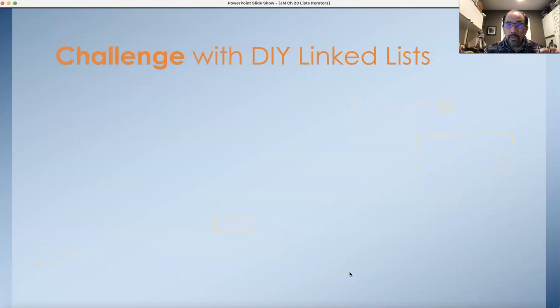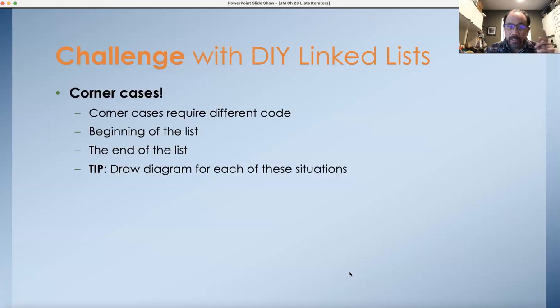Now, the challenge with any sort of do-it-yourself linked list, there are 2 major challenges. Challenge number 1 is all the corner cases. Now, it's very easy to deal with the middle of the linked list. The corner cases are always the problem. The corner cases are whatever is at the beginning of the list or maybe at the end of the list. And in each of those 2 cases, you have to be very careful.